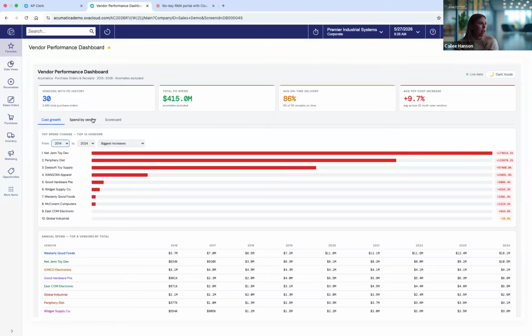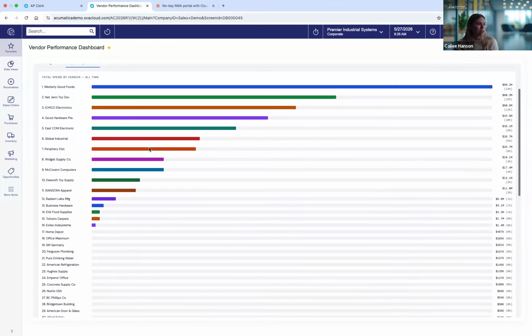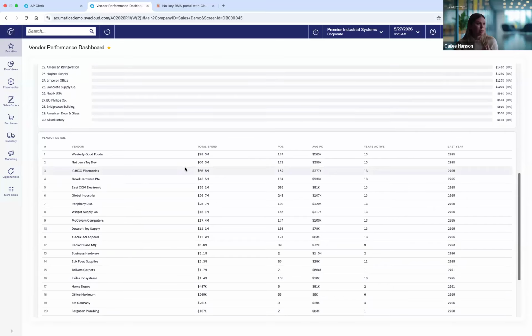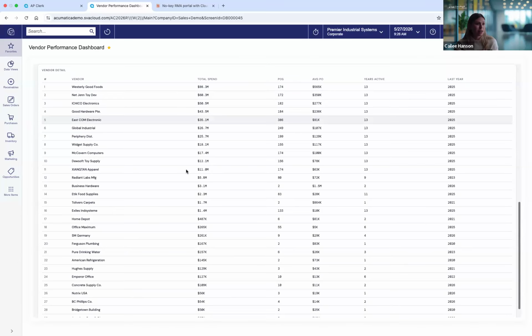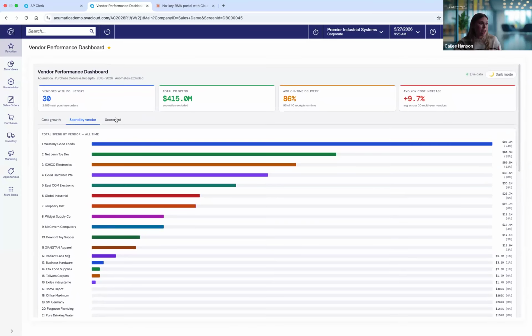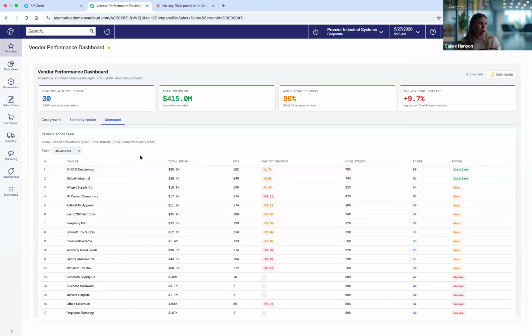So if a vendor tried to switch things on us, maybe we start to use that as a benchmark. I could see, again, a more detailed view of my spend by vendor, some of the detailed totals. So now instead of going back into Acumatica, going back to my legacy system, trying to query all of this on my own, it's taken that away, and I can do this more in a centralized spot.